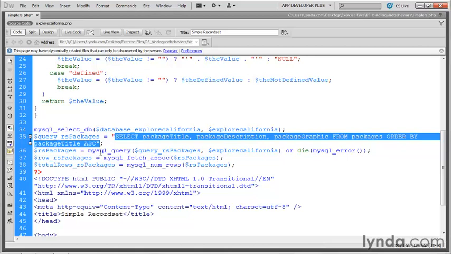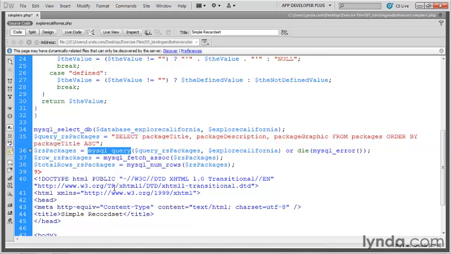The next line of code executes the query by calling a PHP function called MySQLQuery. It passes in the query string and the connection. This little bit of code, starting with the phrase or die, means that if the query doesn't work for some reason, then the PHP page should be terminated.